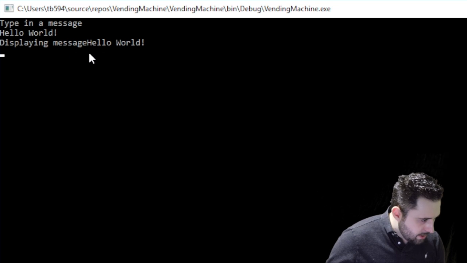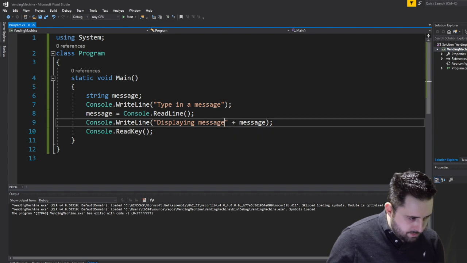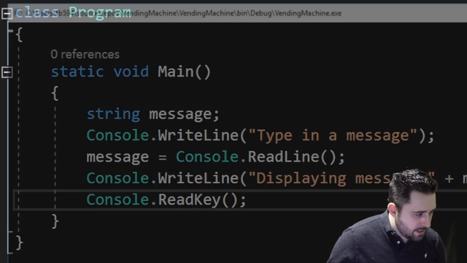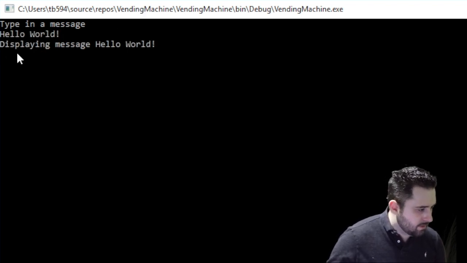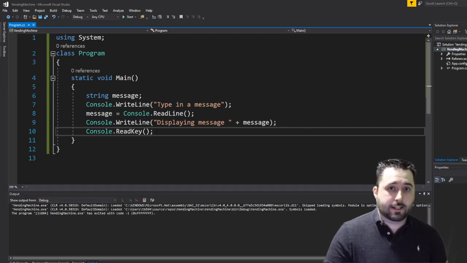See how message and hello world is put together right here? There should be a space. So what we can do is we can add a space after message. This is called formatting. Basically, with that change, now it says displaying message hello world, and the space is in there. The next data type we'll look at is int.